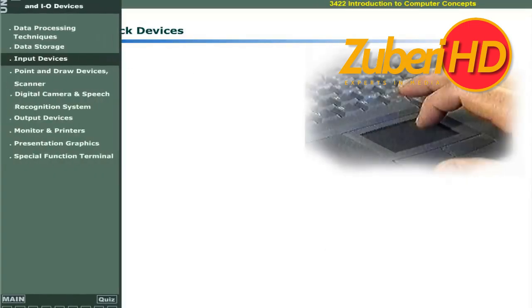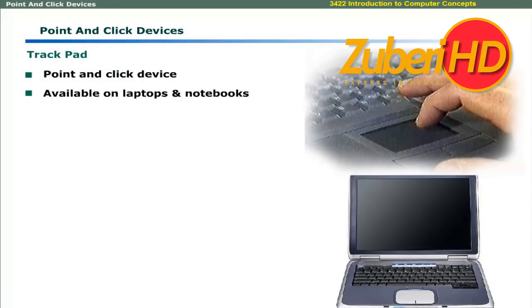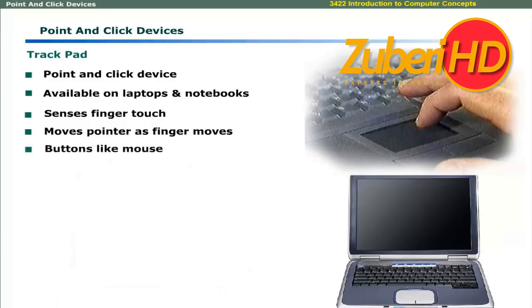Trackpad is another point-and-click device, usually available on laptops and notebooks. It senses the finger touch and allows moving the pointer along the movement of the finger. Trackpads have 2 or 3 buttons similar to a mouse. Some trackpads sense the hit of your fingertip.